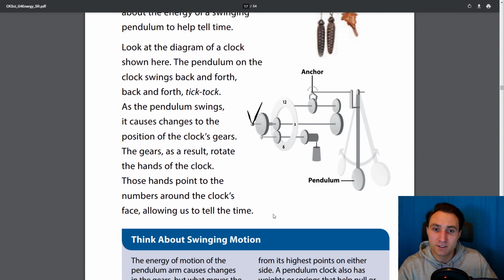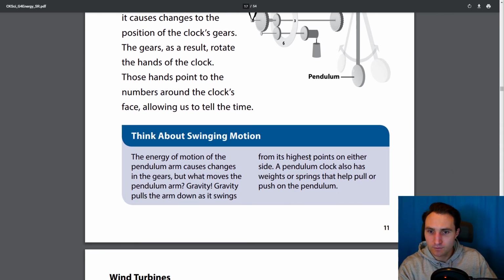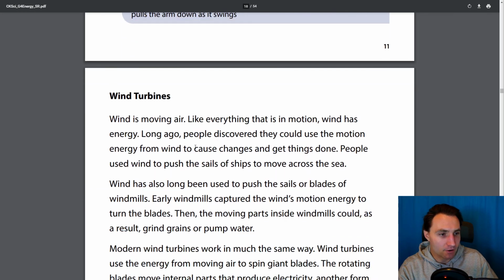All right, so next time you see a clock moving, there's probably a pendulum that's helping tell the seconds, which is moving these anchors and these gears to slowly change the second hand, and then the minute hand, and then over time, the hour hand. Let's go on to our next section.